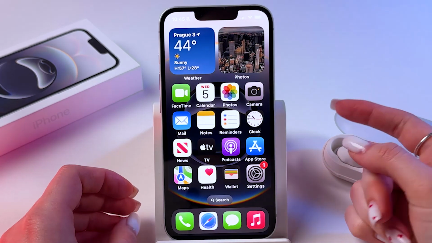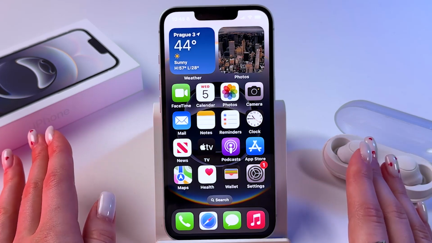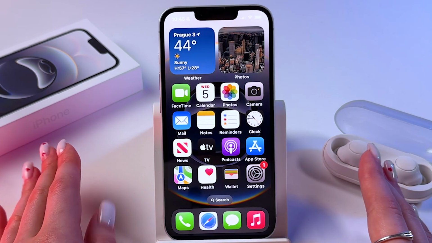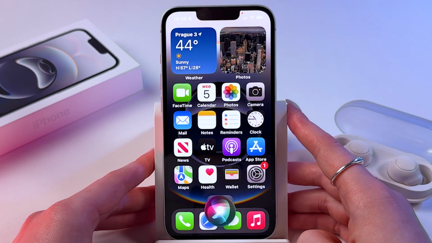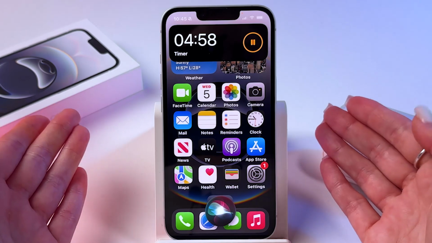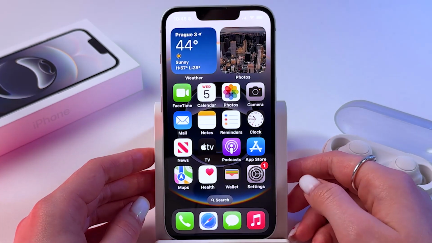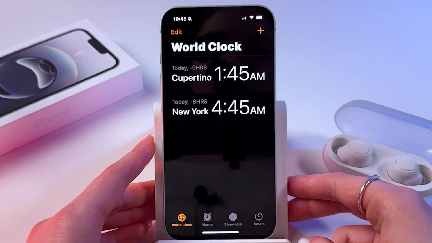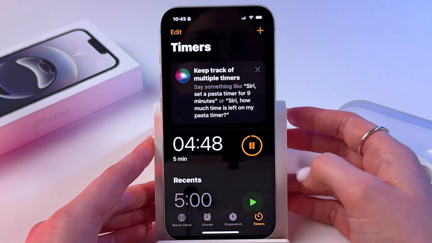So let's do it and ask her to set a timer for 5 minutes, for example. Hey Siri, set a timer for 5 minutes. And as you can see, everything is done. So we can see our timer, we can go in Clock, choose Timer, and yep, it is on.